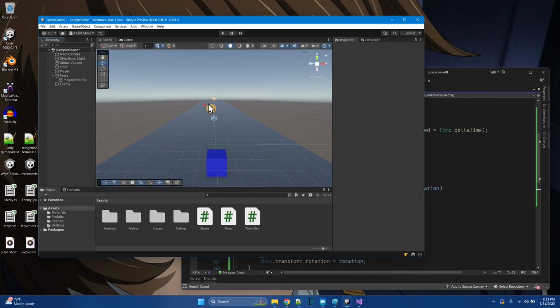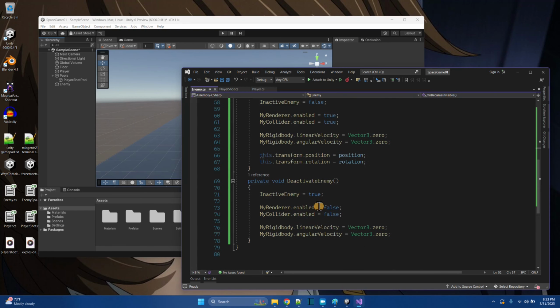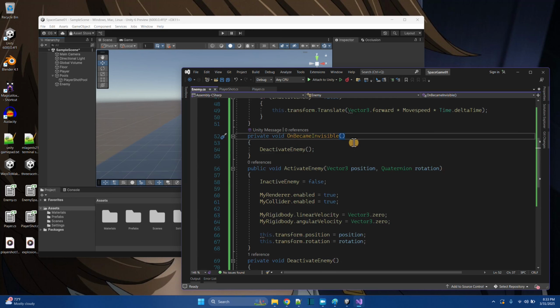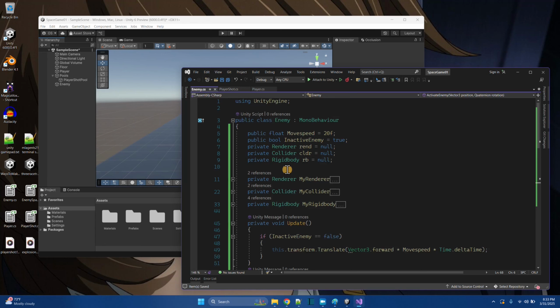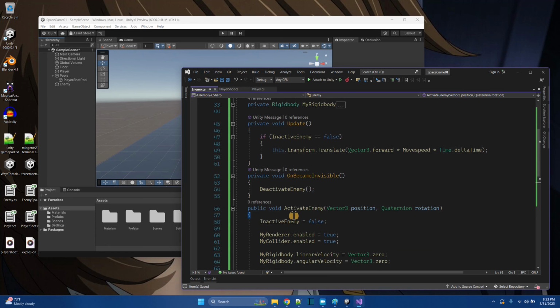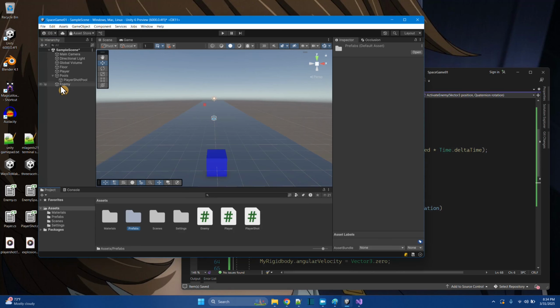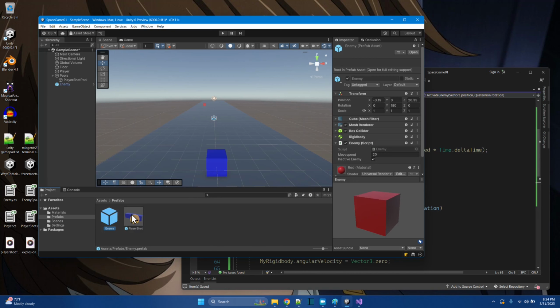But there's another way the enemy's going to disappear. That's when it gets hit by a shot. It should also disappear then. Then deactivate enemy should be called, but not from inside the script, maybe from outside. So let me make this public. Here's the enemy. It's going to have to be a prefab, and something is going to have to call activate enemy. So here's the enemy. I'm going to drag and drop it in the prefab folder. Bloop. There's my enemy. Now I need something to spawn enemies.